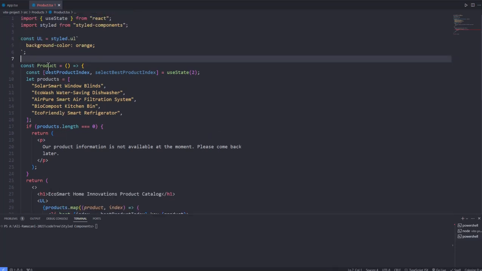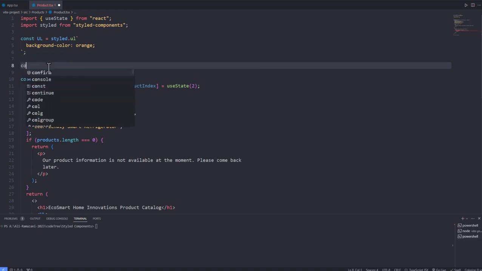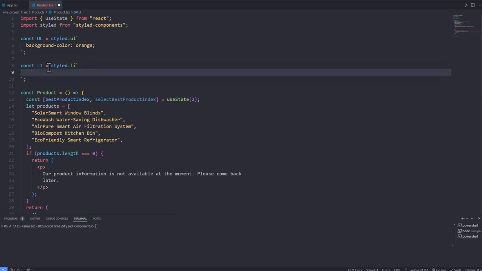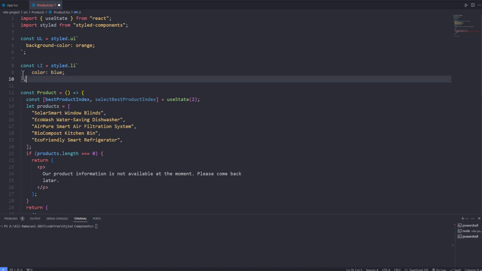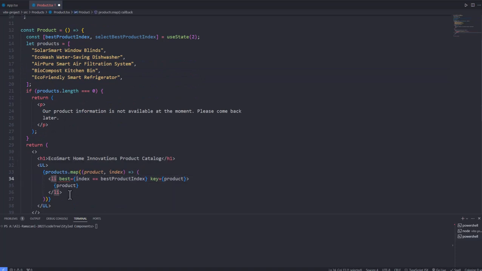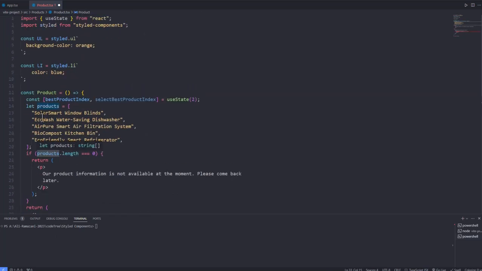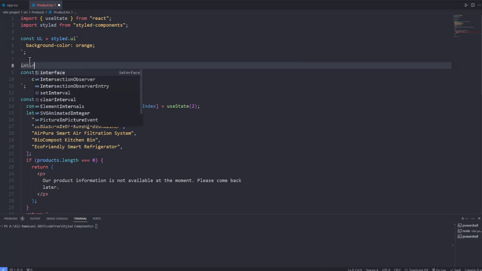So we can create a new list item because we're designing the lists. So let's say styled.li, and this returns a new list component. And let's say we want to change the color. We want to change the color to blue, yeah, blue is good. But now if we replace this, everything is going to be blue. So we want to pass a prop to it, or a condition. So let's define it here.